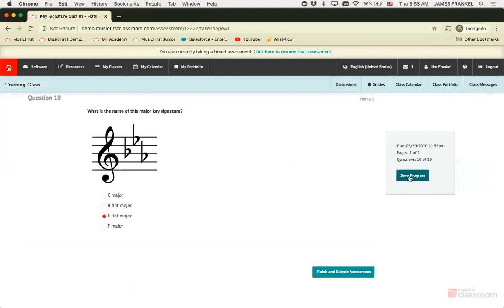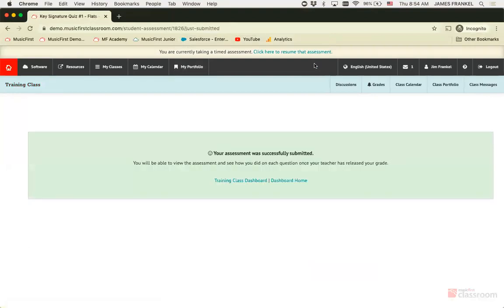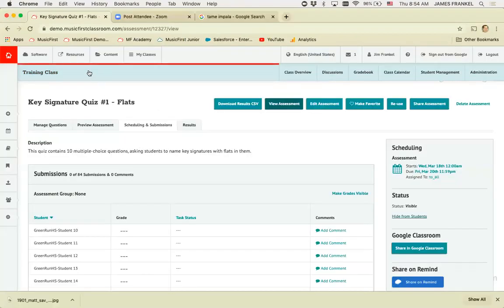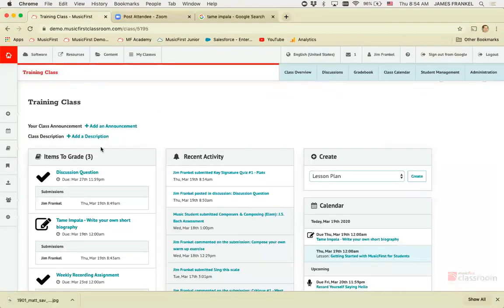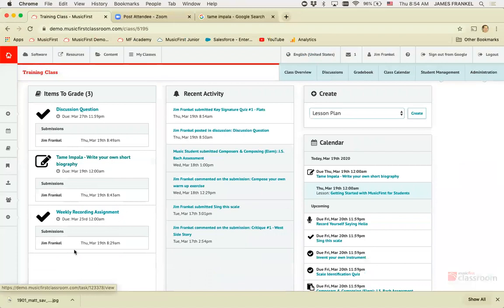By the way, the kids can save their work. If they don't know, they can click save and it'll save their place so they can come back to it. But I'm clicking finish and submit because I am really good at key signatures. Okay, that was pretty easy. I come back here, I go to my main class dashboard, and look at that. There is no quiz to grade.